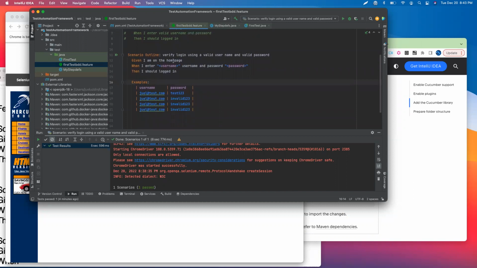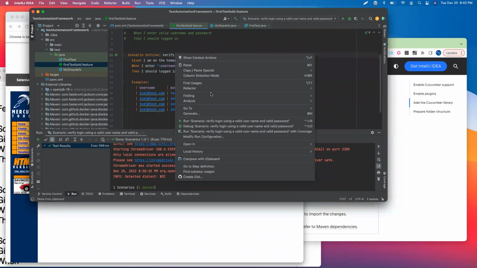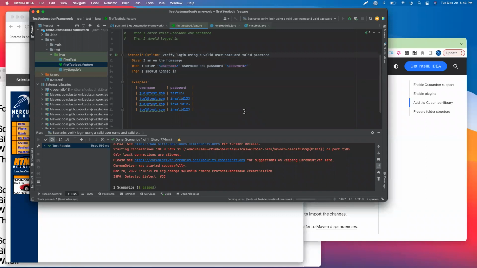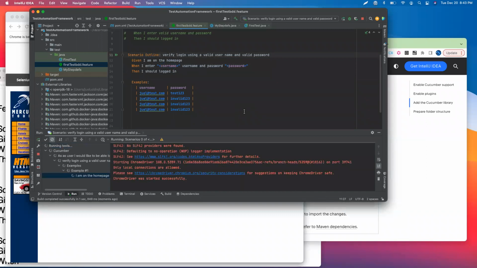Yes, it will run 4 times because we're using scenario outline and we have information for each user. The information is different every time it runs. So each row is a scenario basically. So it runs once for each row. So I'm going to run it to show you guys what's really happening here.